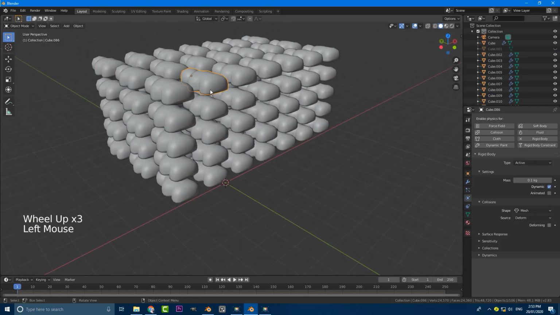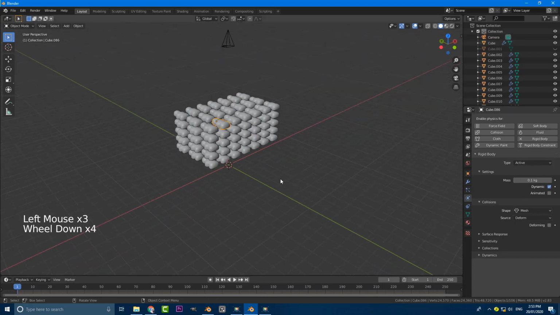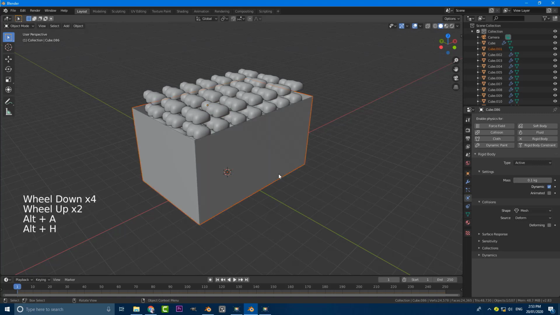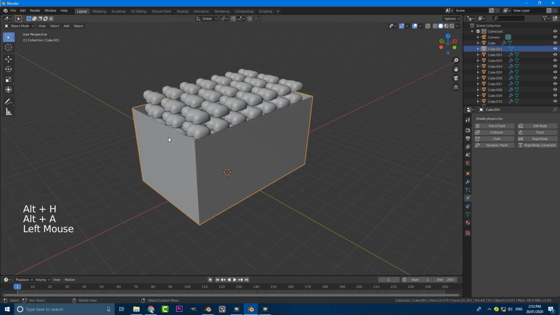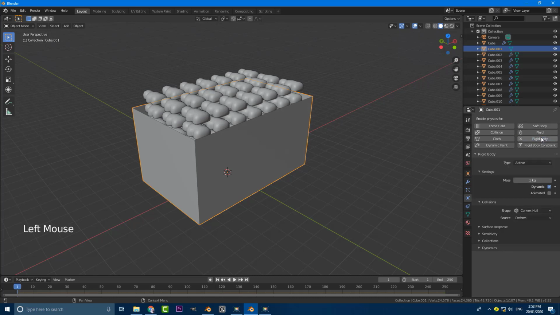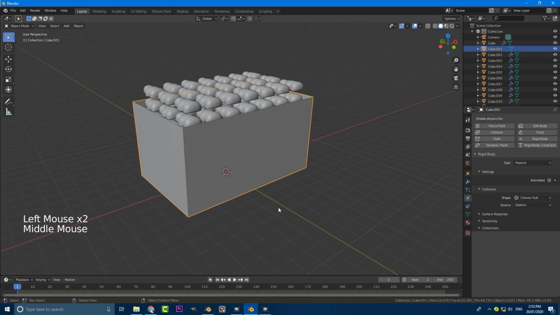And because we duplicated them from the original one, they all now have those physics settings on them. So go Alt H to unhide our box here. And what we're going to do is add a rigid body to that. So go rigid body, and we're going to make the type passive so it doesn't fall through our scene. And very important, we're going to also make this one mesh.